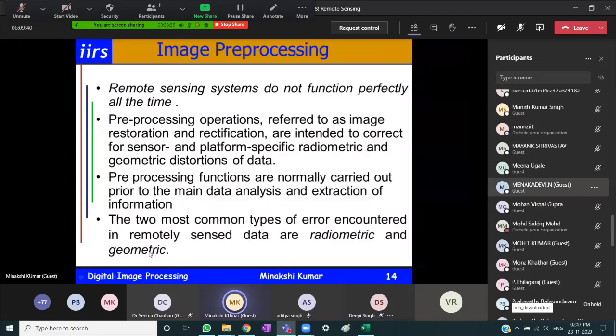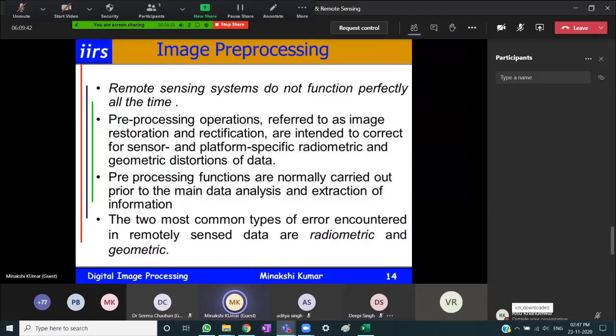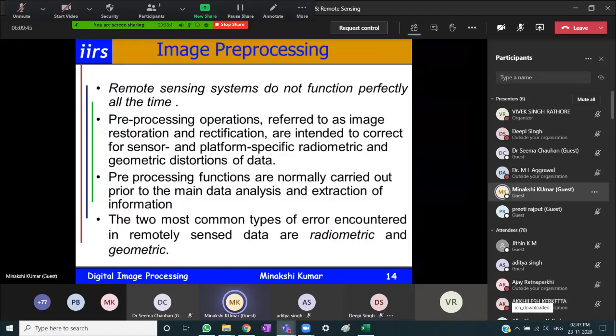Okay. So the two most common types of errors in remotely sensed data are radiometric errors and geometric errors. Radiometric errors are the errors in the radiometry, that is the pixel value. When the DN value or the pixel value, the radiometric value, gets distorted, it is a radiometric error. And when the location of that value, the shape of the pixel, is distorted, it is a geometric error.